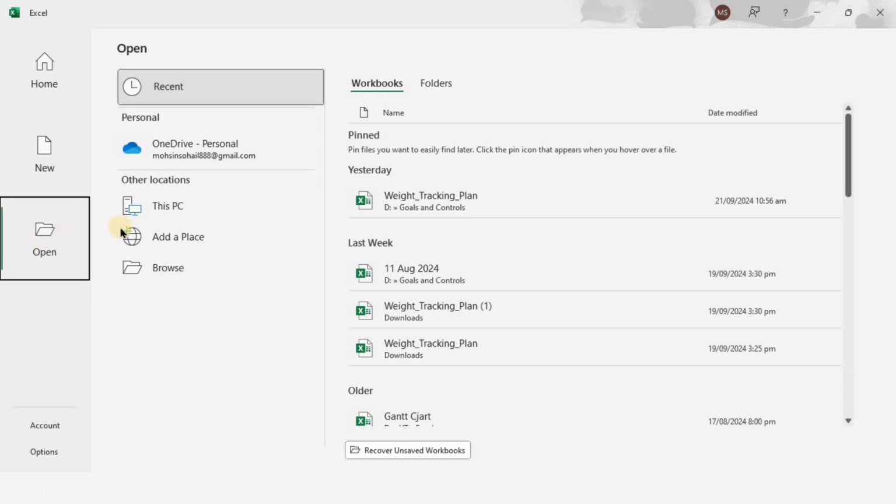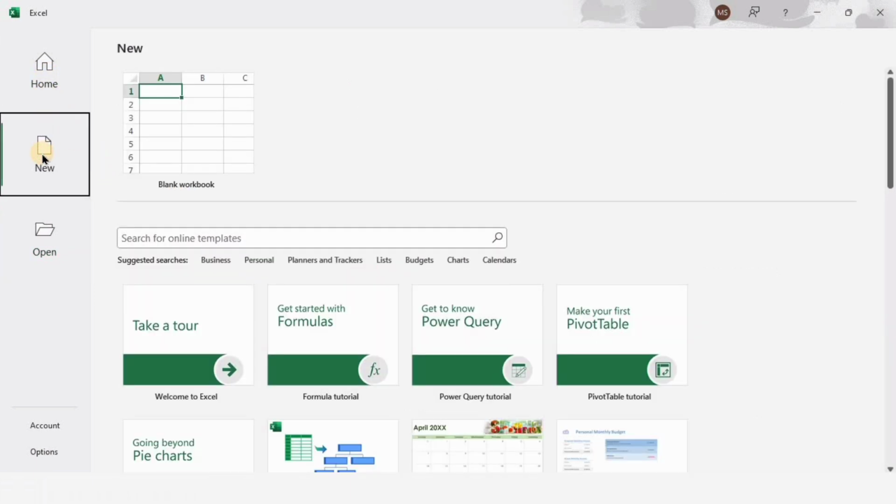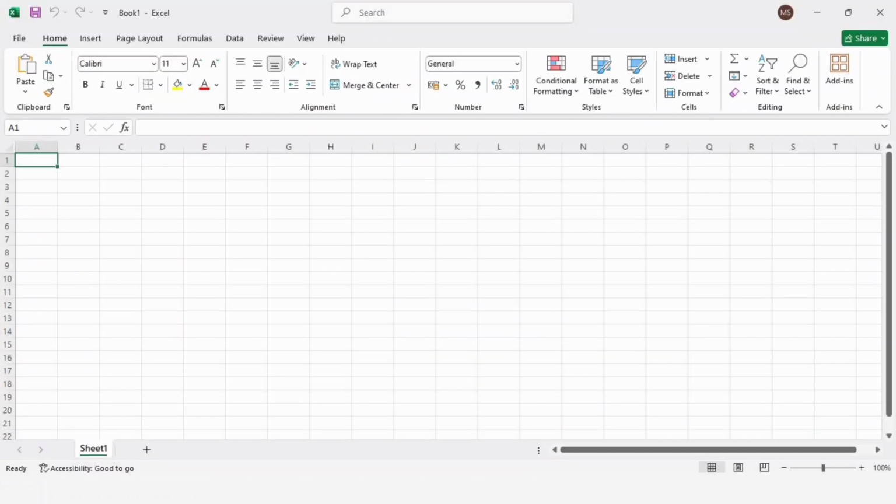And then we have option for open. When you click on it, here we have the recent workbooks or recent spreadsheets. You can open it from here, or you can open it by clicking on browse and go into specific directory. So right now I'm opening this blank workbook.